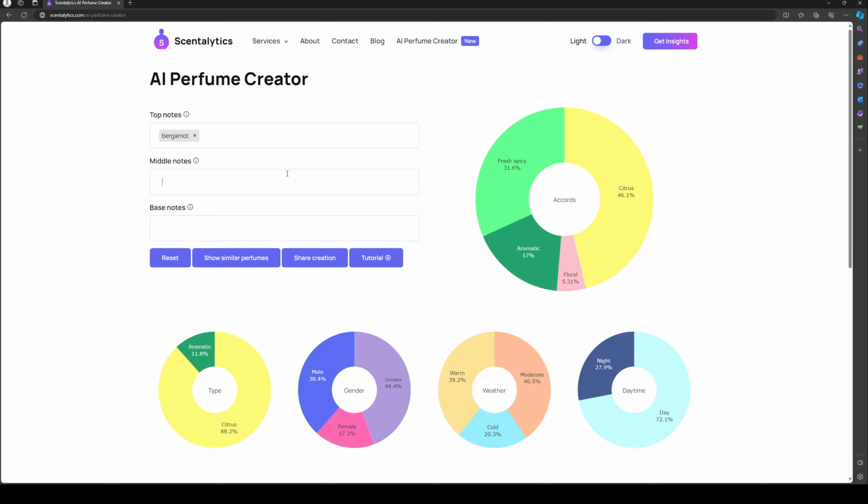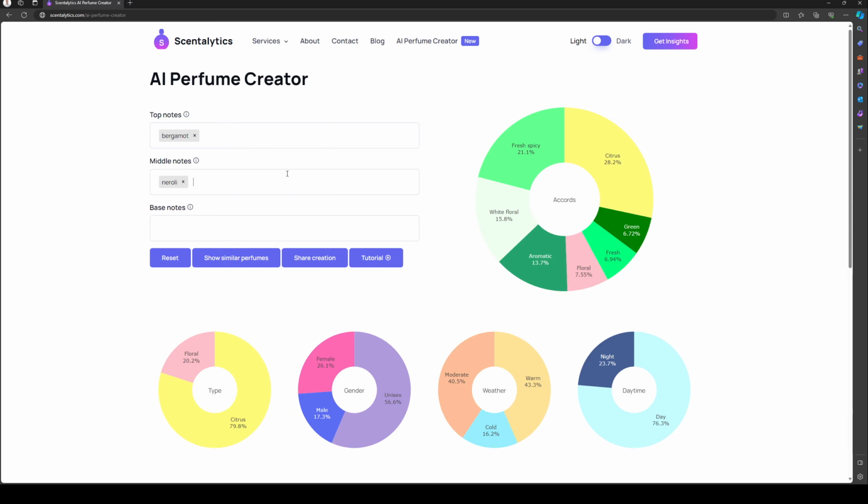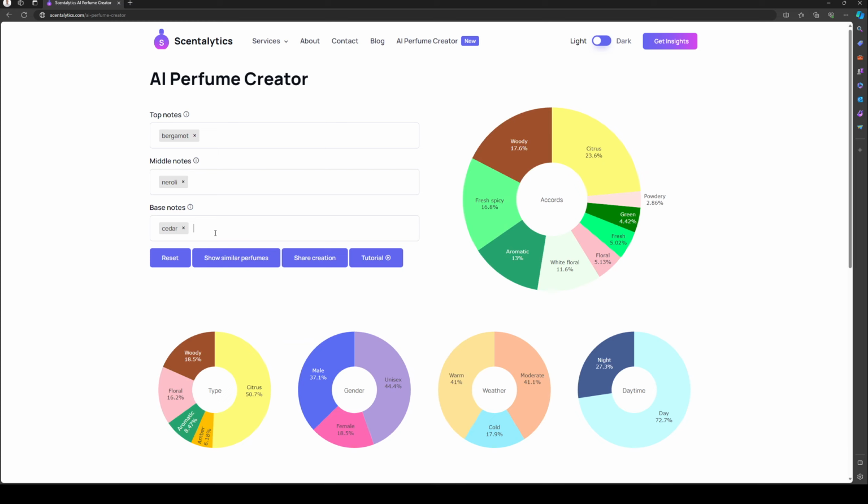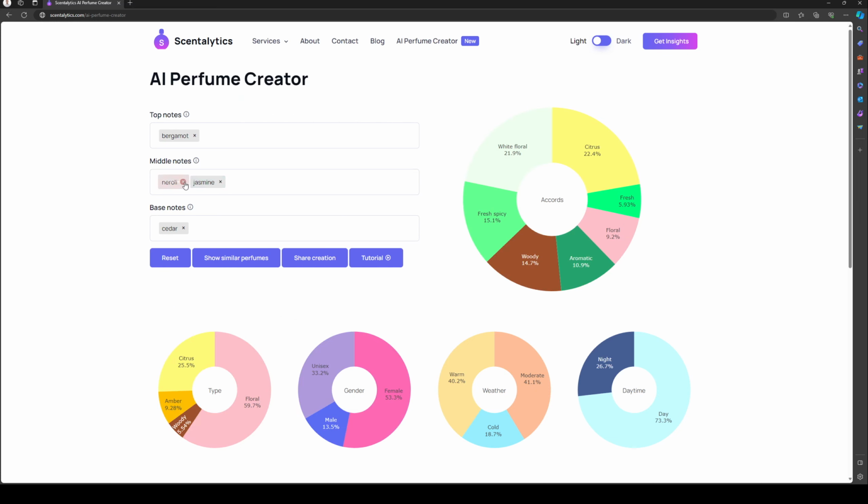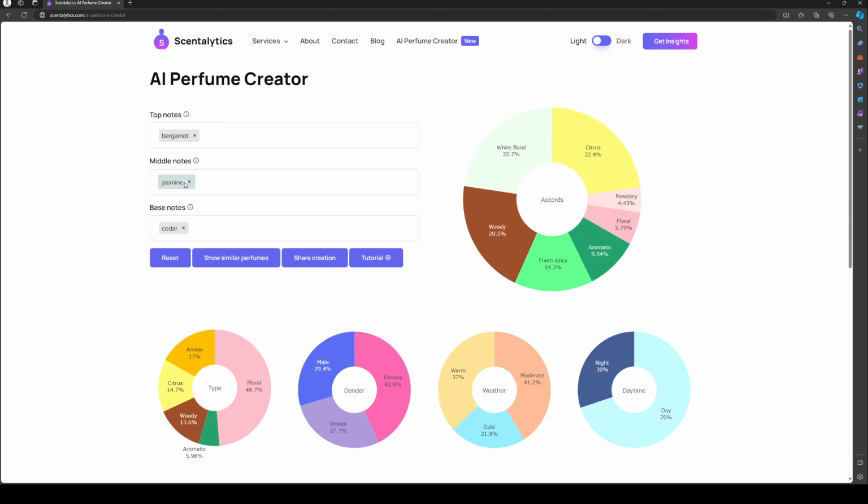Now I'll add neroli to the middle notes, and let's add some cedar to the base. I'll also add jasmine to get more floral accords. You can also remove a note, and every time you add or remove it, the charts will be updated. The AI models in the background will calculate different values.